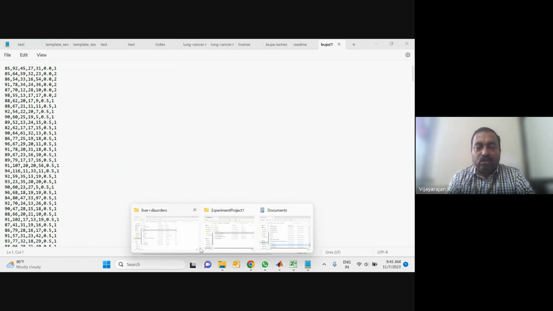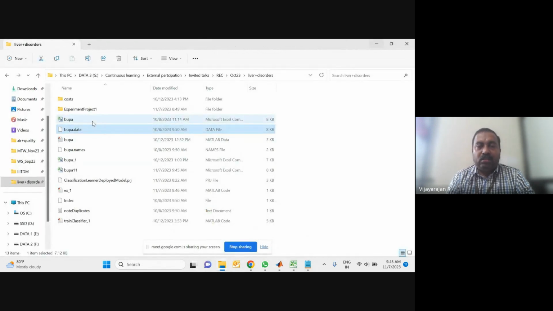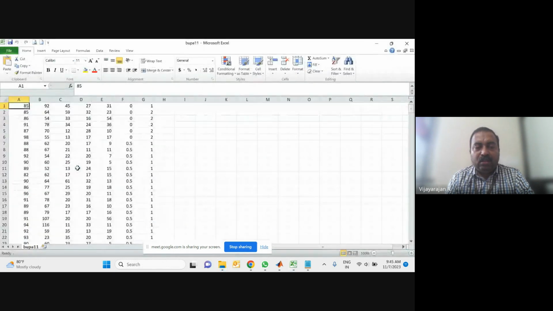So download the folder, and then you need to unzip the folder. Once you unzip, you can find bupa.data. This is the dataset. It can be opened using Notepad, and then you can select the saving option using the CSV extension. That's what I have done. If you open the file, you can observe it like this.